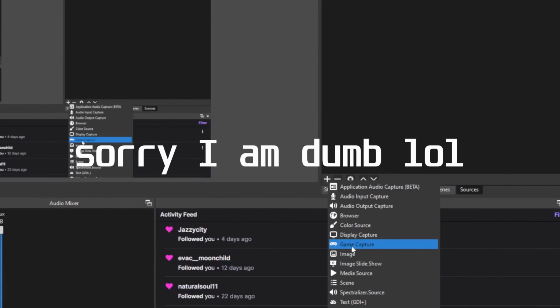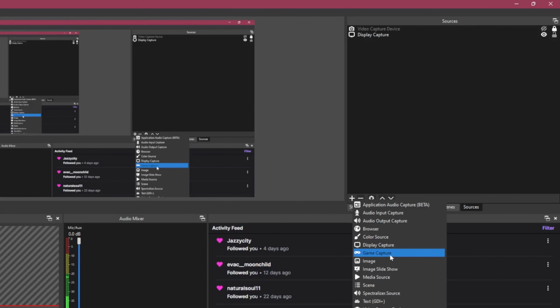And then there is also game capture, so it won't display your actual display capture, the background of your entire monitor. It'll just capture your game. Display capture is what I just explained previously.